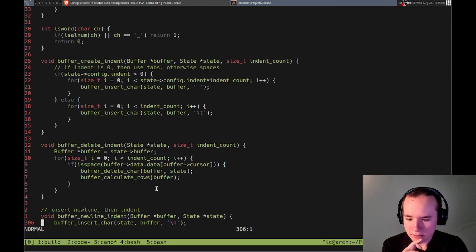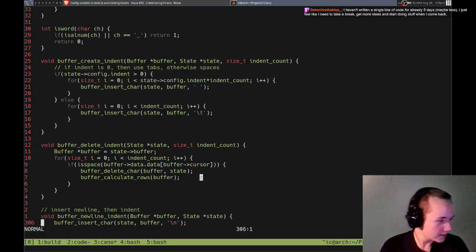Any particular comments? Because it's pretty self-explanatory, so we just iterate over the indent count, and then if it's a space, then we delete it.